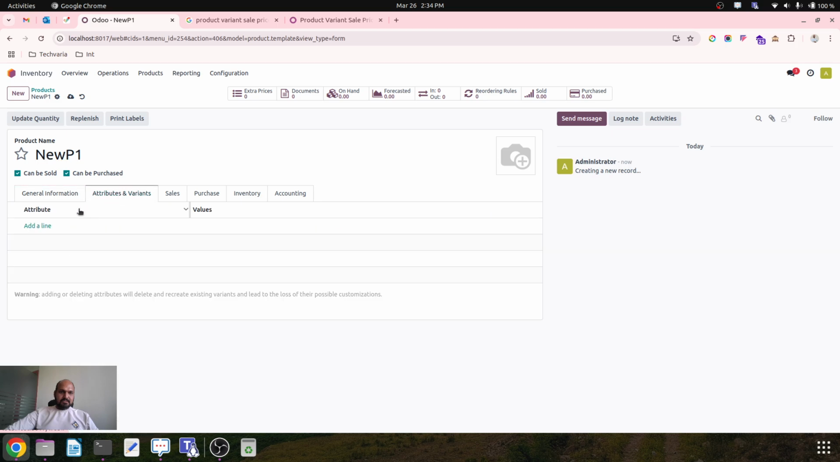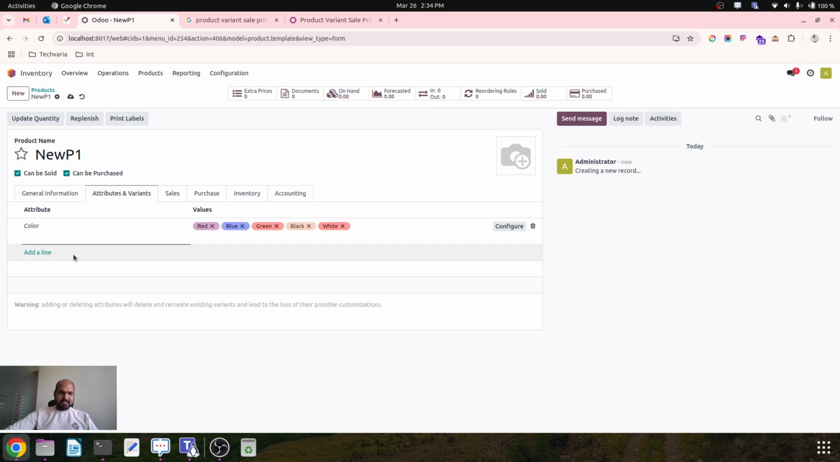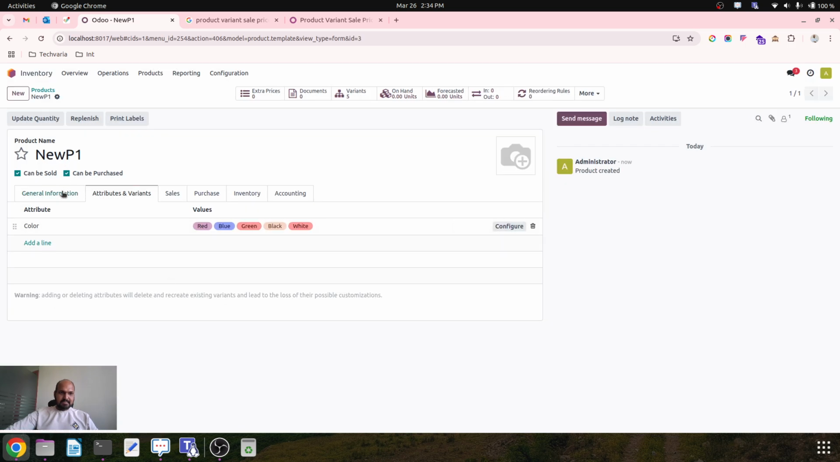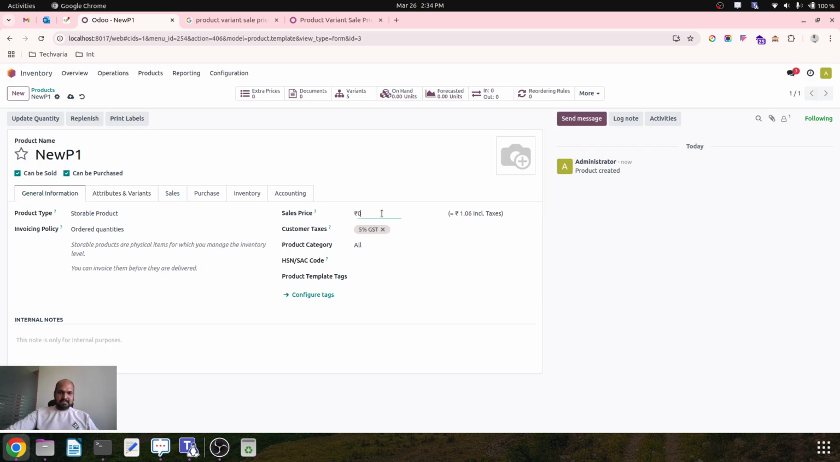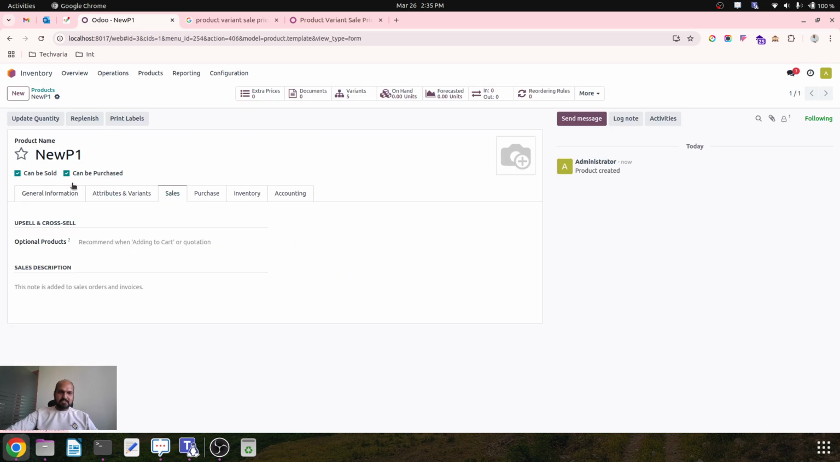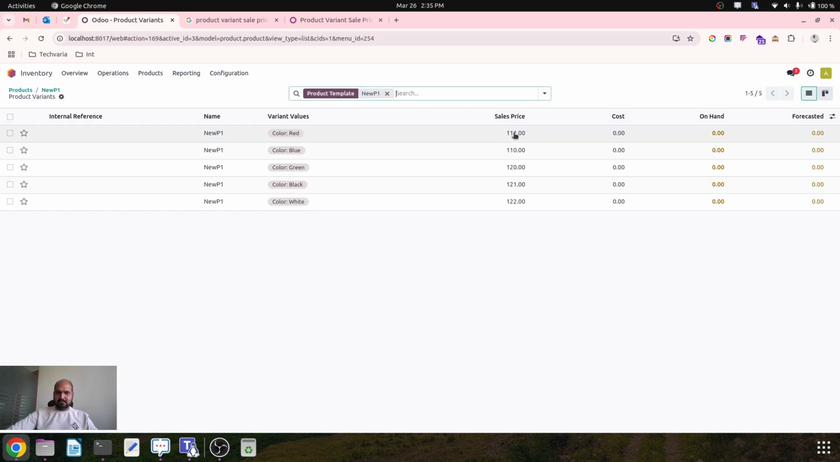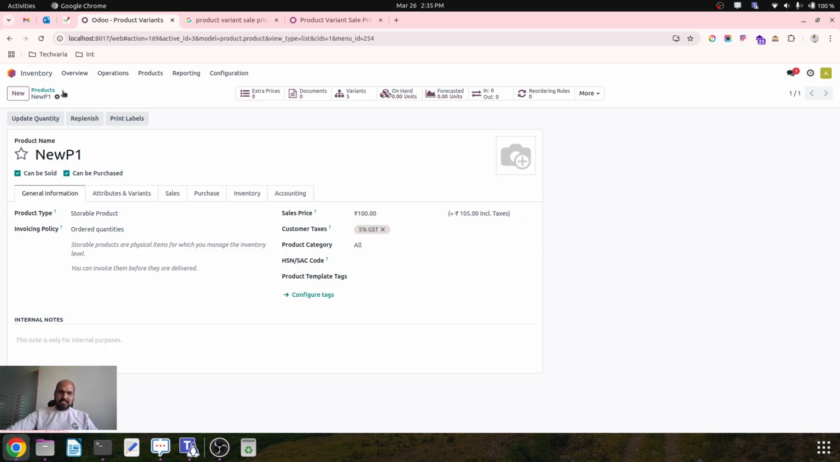And then I use all these attributes, let's say color. If I select everything and my sales price is, let's say, zero, then the variant price will be equal to my product variant values. If I give any default sales price, let's say 100, then this variant extra price will be added on top of 100. So this is how it will work.